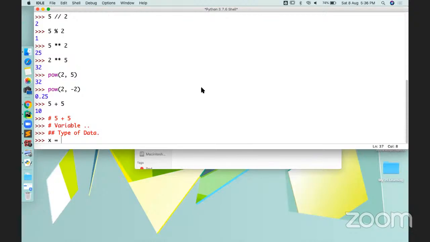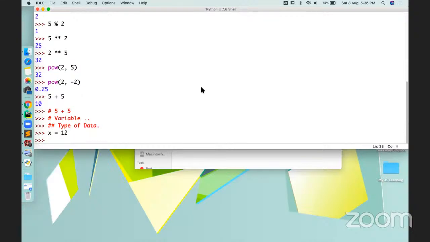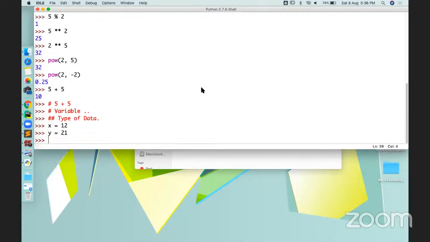So now x equals 12. That's it, guys, right? Now y equals 21, right? So we defined two variables. Now x plus y, what answer will you get? Will you get a number or will we get an error? What do you think, guys? What will we get?